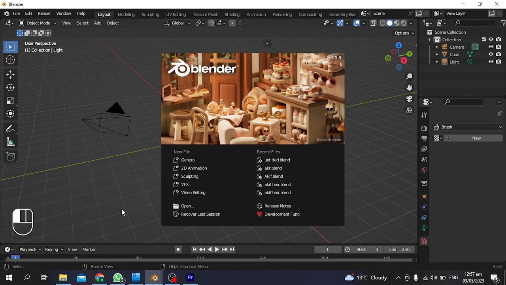Hello everyone. When starting Blender, the splash screen appears in the center of the window. It contains options to create new projects or open recent ones.